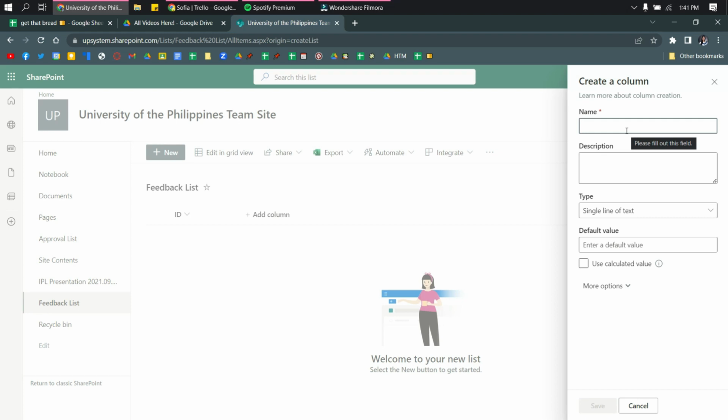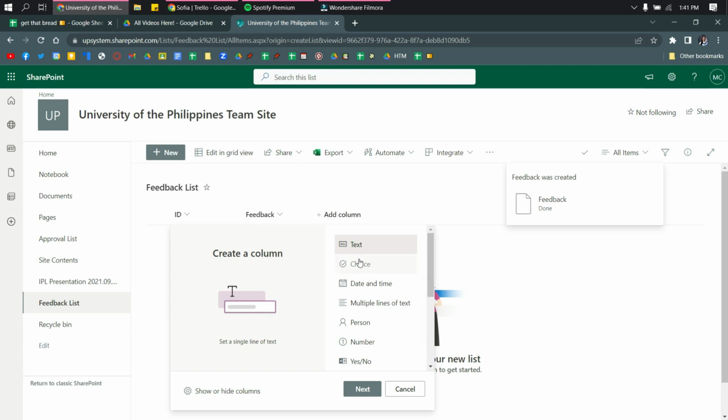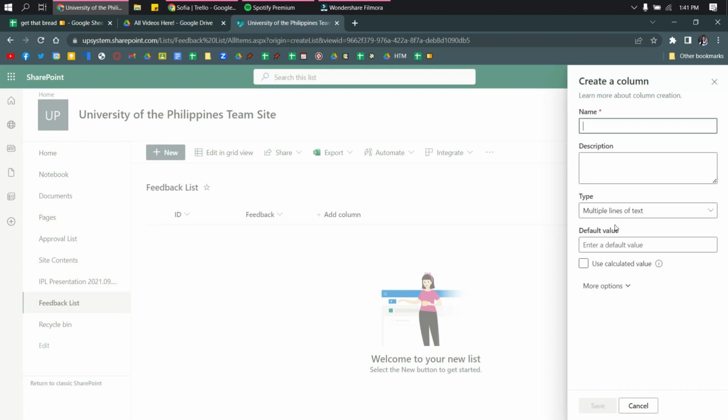So in here I'm just putting, for example, feedback, and you can write the description and all that, but here I just have that one, and then I'll be adding another one, a multiple line text column. So I'll be just naming it description, and then you can add your description for this column as well and then just click save.